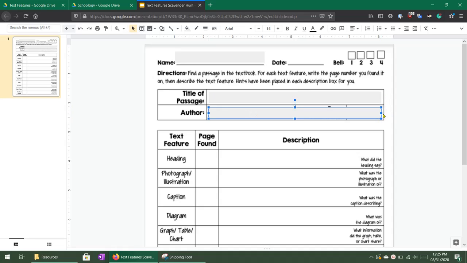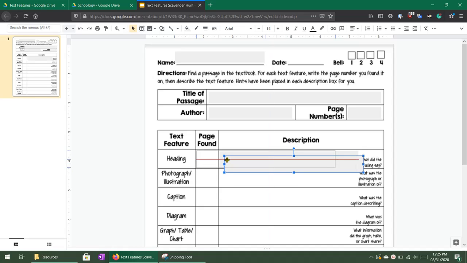And now I'm going to resize this one to fit inside of my author box. And then same thing, Control C to copy, Control V to paste, click, drag, and resize to fit inside each of the boxes. So you would go through and do this process to anything that you wanted the students to fill out. So I have all of these description boxes down here. And I also have page number boxes down here.